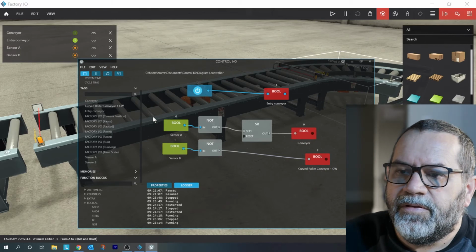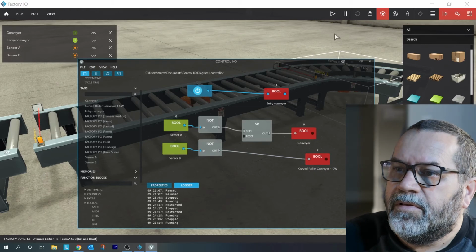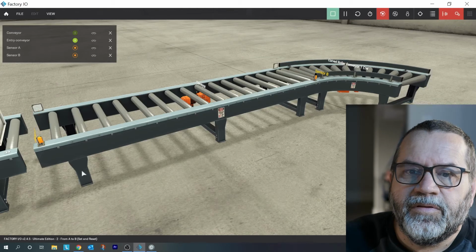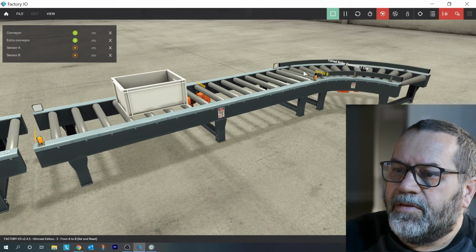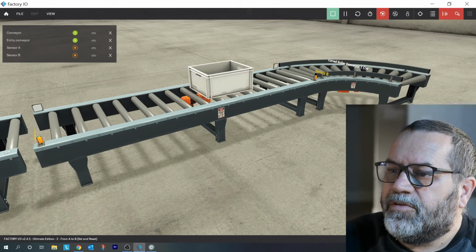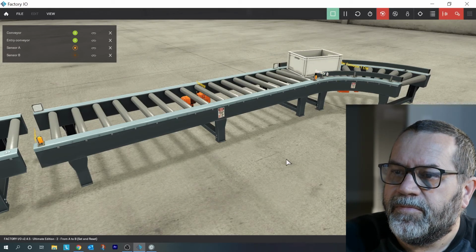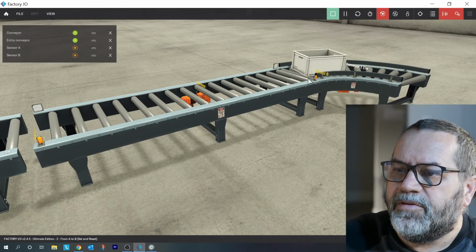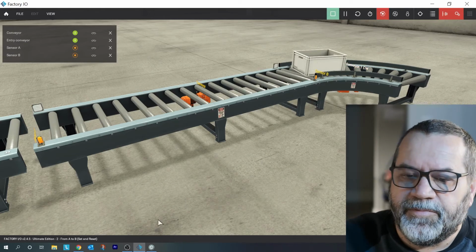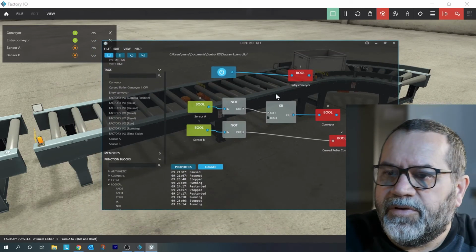So I'll hit run, and sometimes you have to hit run in both places. So here comes my box, and when this sensor B gets tripped, it should turn on that curved conveyor. And it did for a little while, but then it cleared the sensor, I lost my signal, and it turned off. Okay, those are kind of the basics to Control IO and Factory IO.